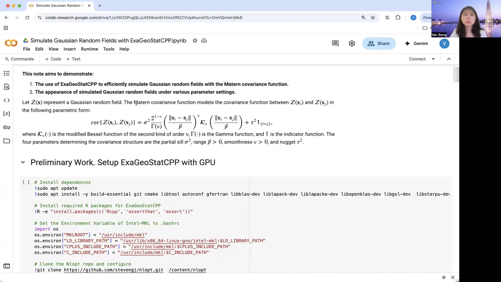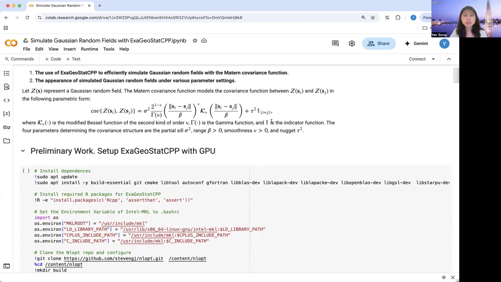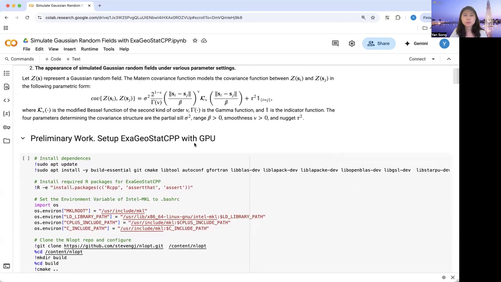Then the Matern covariance function models the covariance between capital Z of Si and capital Z of Sj in the following parametric form. So here we can see this covariance function relies on the distance between these two locations and four parameters: the partial sill sigma square, this range parameter beta, the smoothness parameter nu, and this nugget tau square. So we will begin by setting up the ExaGeoStatCPP with GPU.